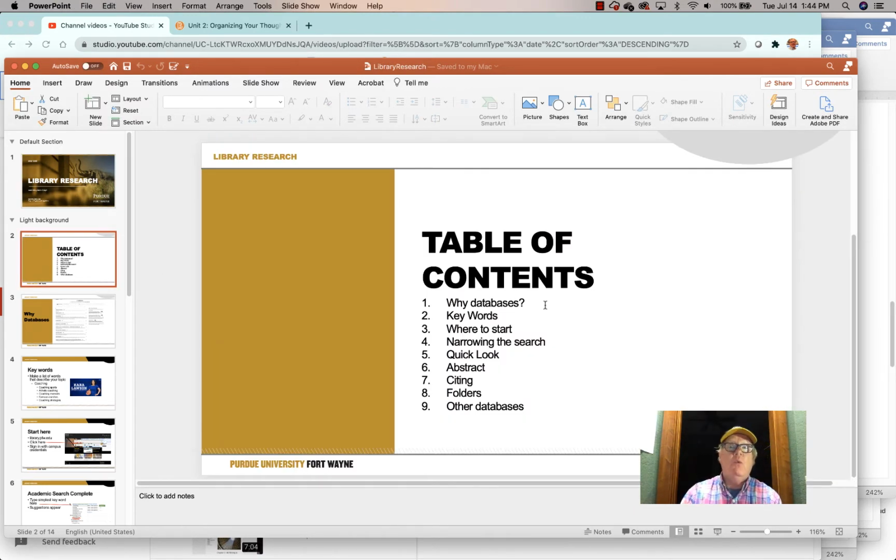I want to talk about why databases. I want to explain what a database is. I want to talk about keywords, explain what they are. I want to show you where to start. I want to show you how to narrow your search. I want to show you how to do a quick look, find the articles, and see how well they're going to relate to your topic very quickly, okay?